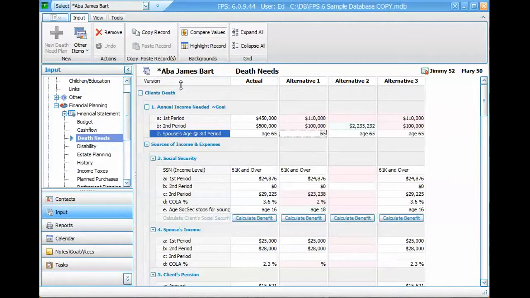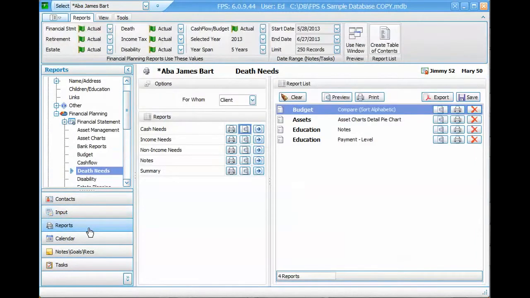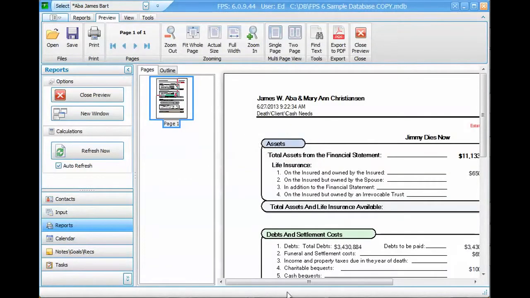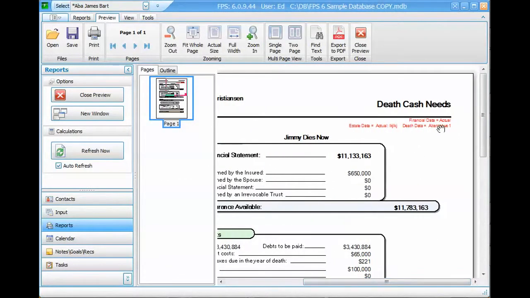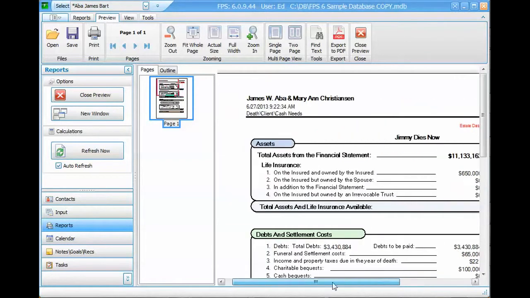So now if I wanted to do a report on death needs, all I have to do is click reports. I'm already locked on death needs. And if I wanted to use the actual values, I'd click the death and then alternative 1 and do a report. And it will be based on alternative one data. Right up here you'll see death data.